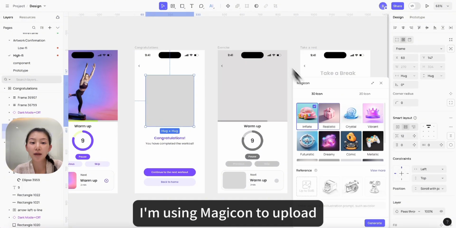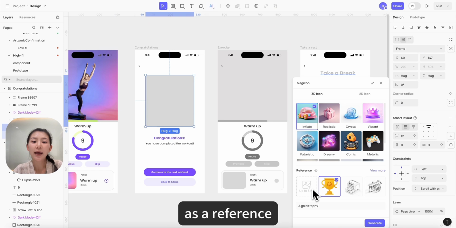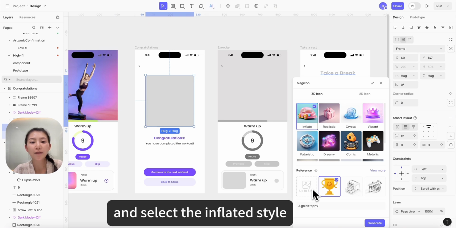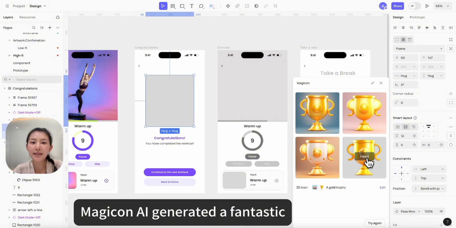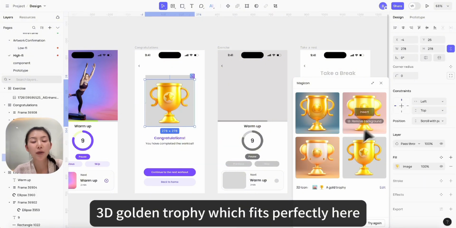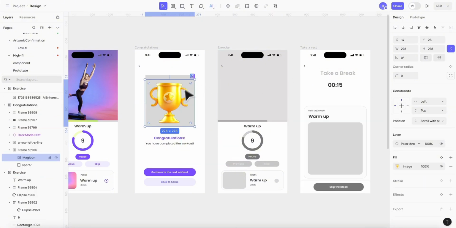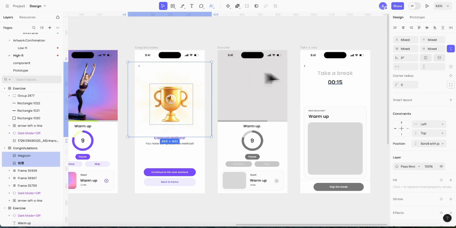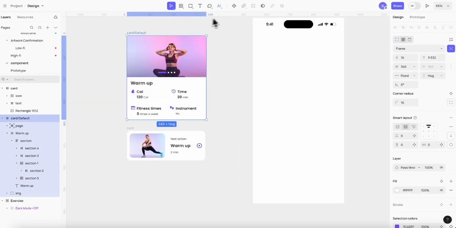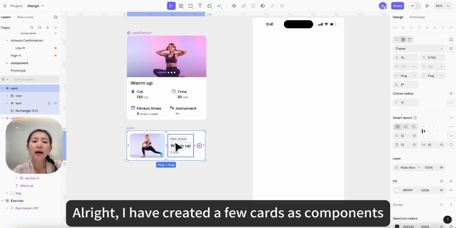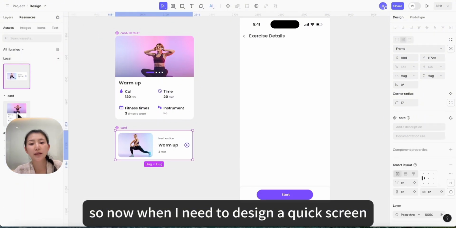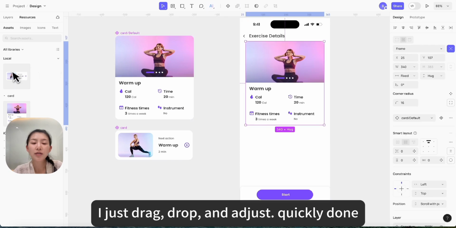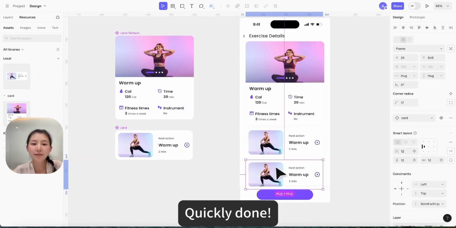I'm using Magicon to upload the trophy image as a reference and select the inflated style. Magicon AI generated a fantastic 3D golden trophy which fits perfectly here. Alright, I have created a few cards as components. So now, when I need to design a quick screen, I just need to drag, drop, and adjust. Quickly done.